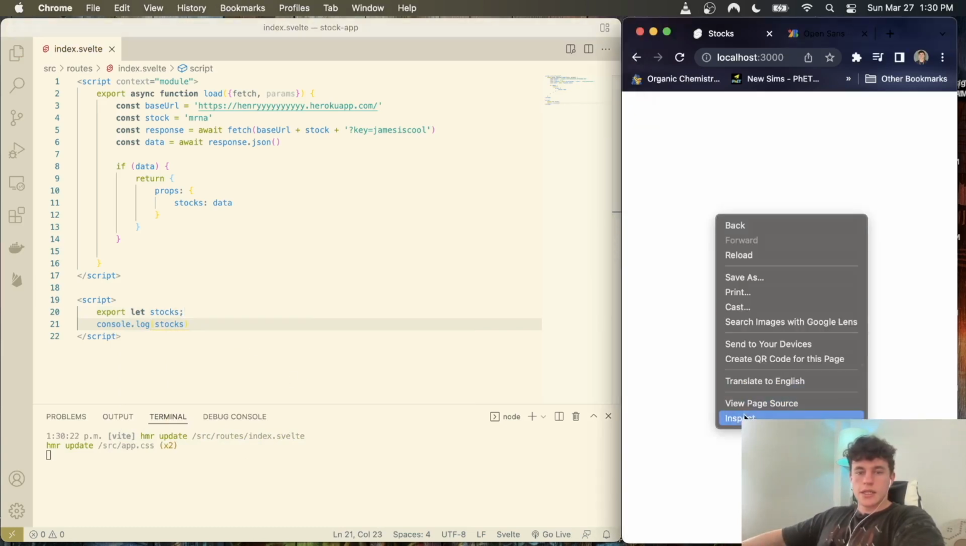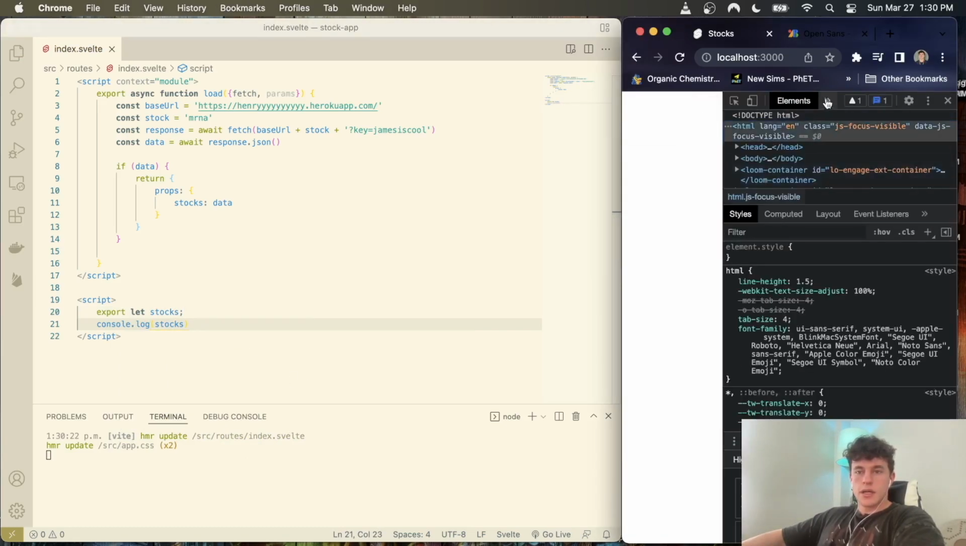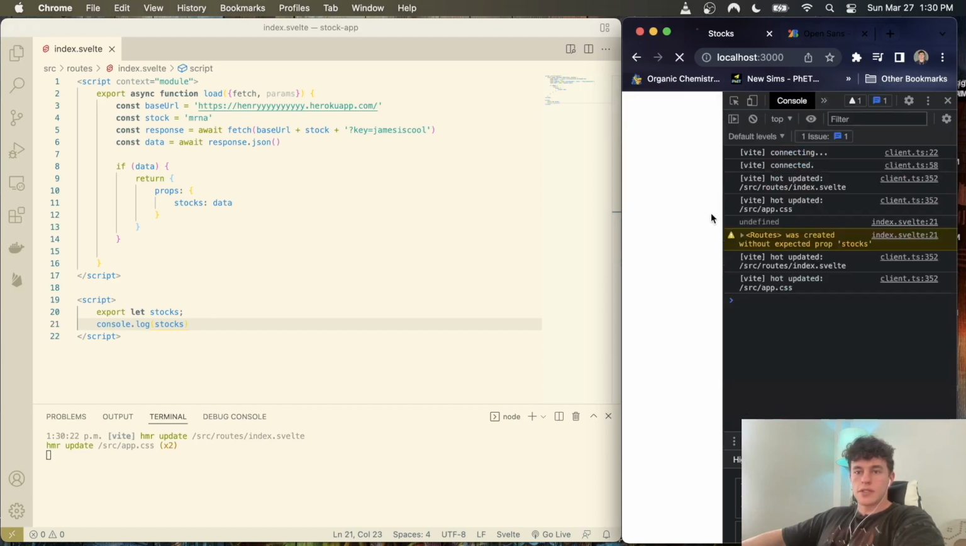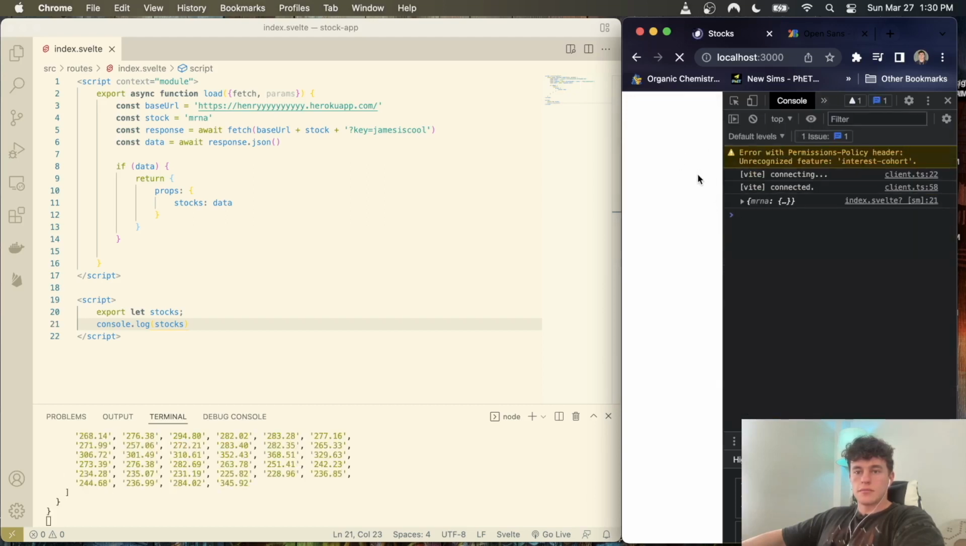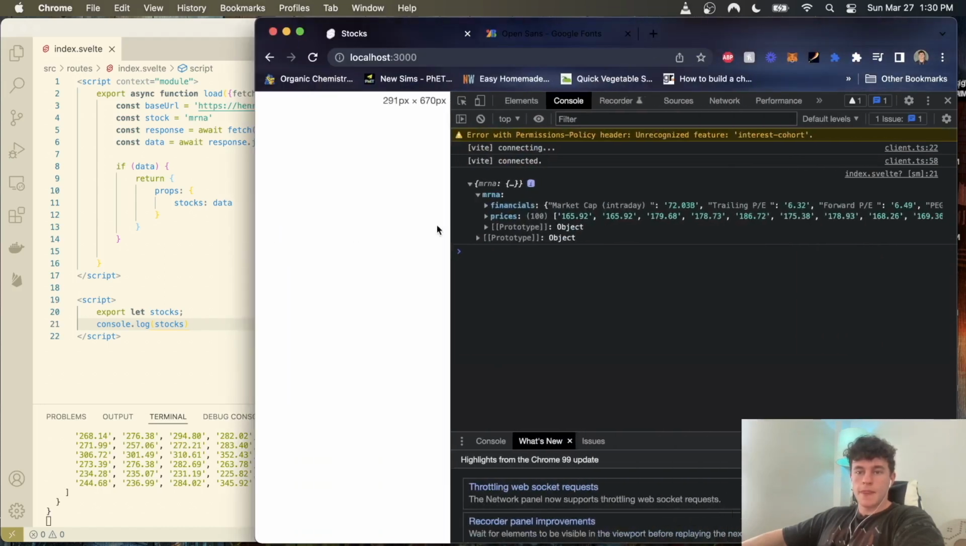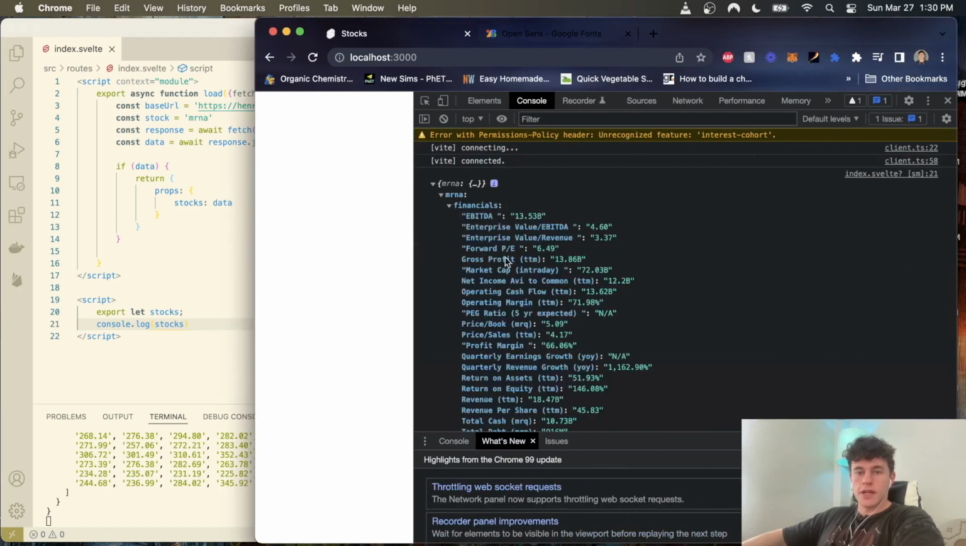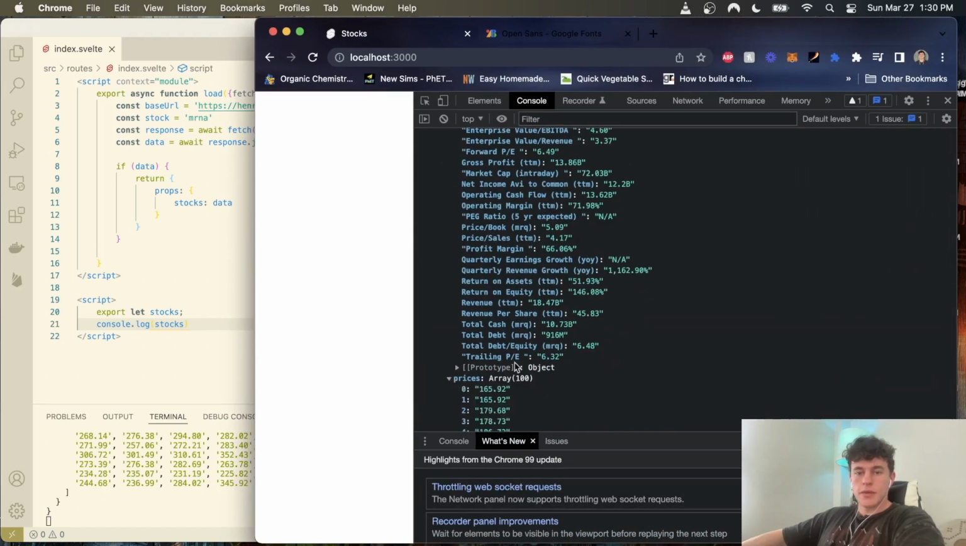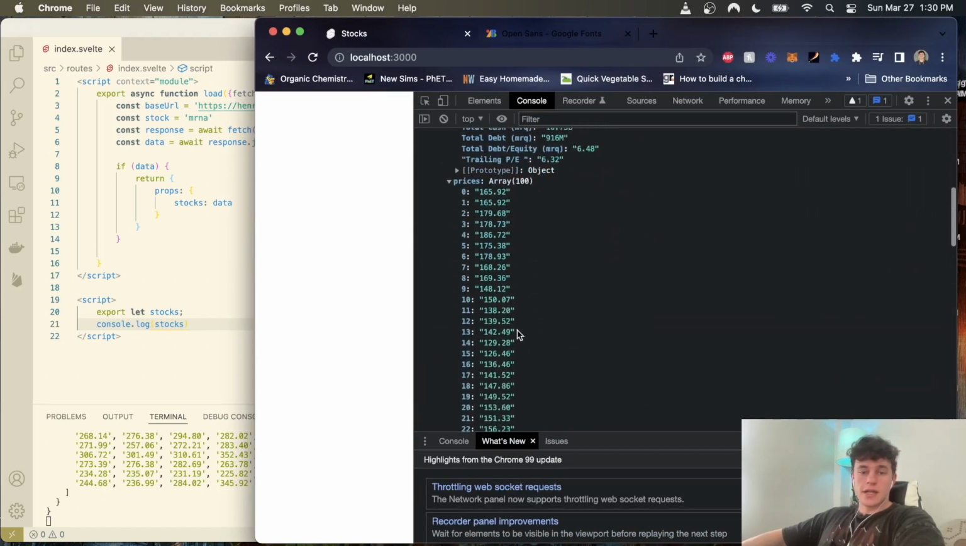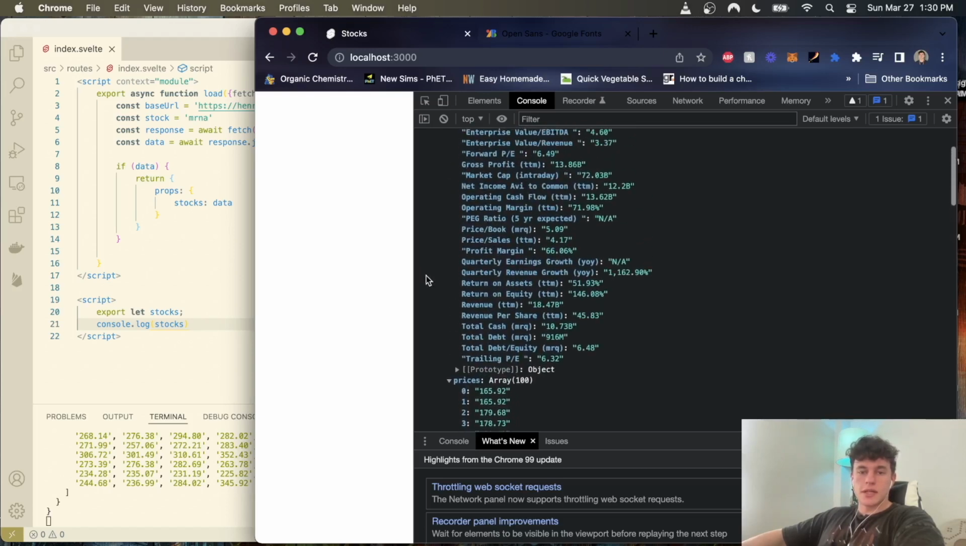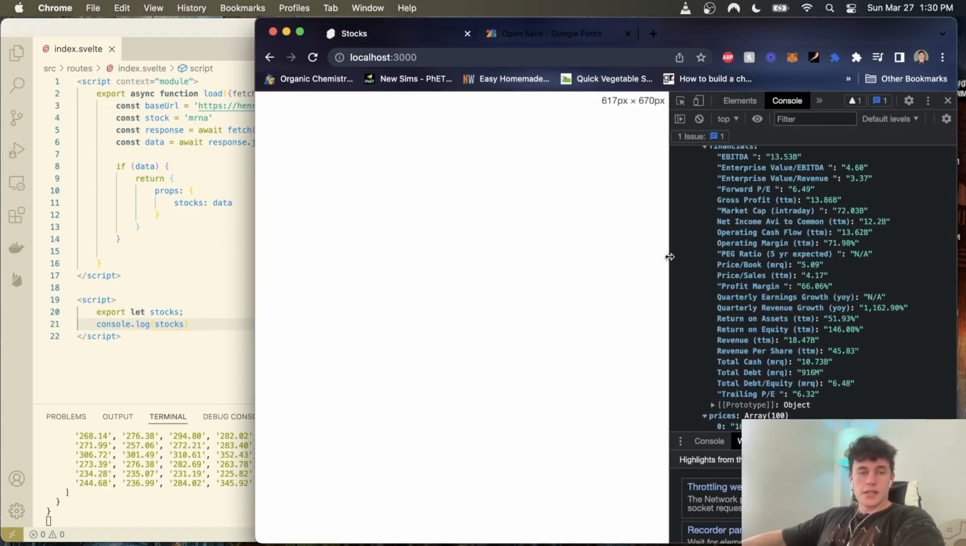And so here, if we console.log stocks, we can see if we have pulled that information. And as you can see, it has pulled the information from the API endpoint, which is super nice. So we have all of the financial data, and we have the price history for the last 100 days of the different stock prices. So that is excellent.